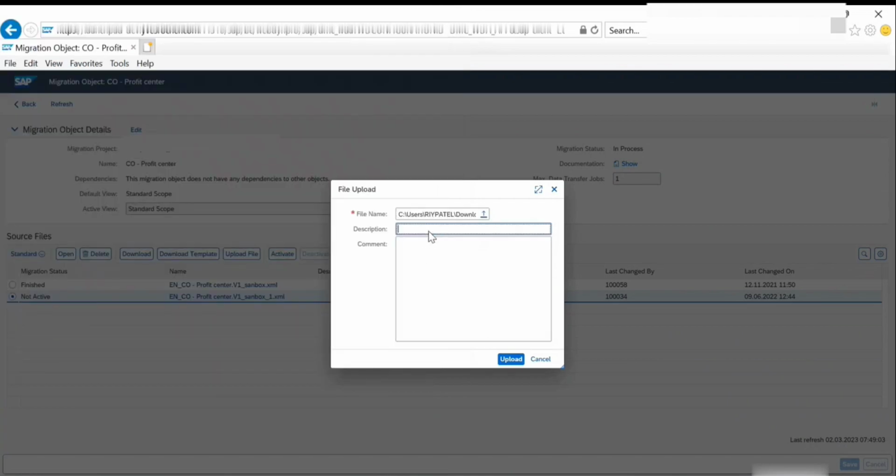Okay. And again, I'm saying LTMC will allow only .xml files. So with this extension only, it will support XML files. It will not support other files. Now we are uploading. We just browse that file and give some description. Now click on upload.